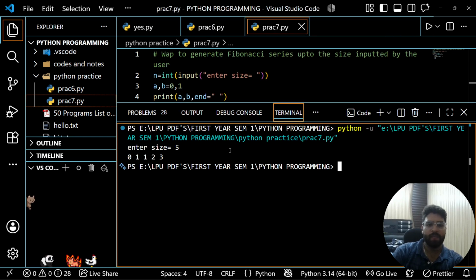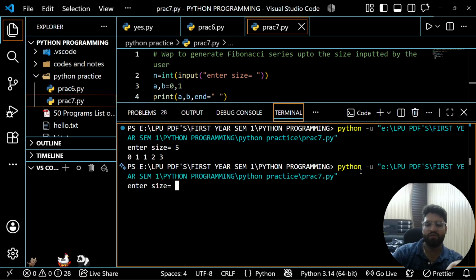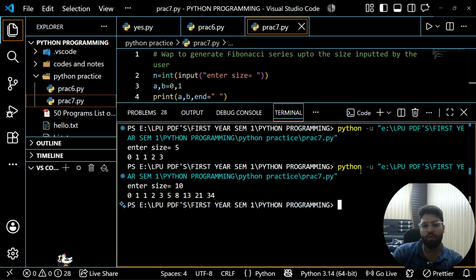We'll write 5. See, 0, 1, 0 plus 1, 1, 1 plus 1, 2, 2 plus 1, 3. Okay, so if I write here size of 10, you can see like 0 plus 1, 1, 1 plus 1, 2, 2 plus 1, 3, 3 plus 2, 5, 5 plus 3, 8, 8 plus 5, 13, 13 plus 8, 21, and 21 plus 13 is 34.